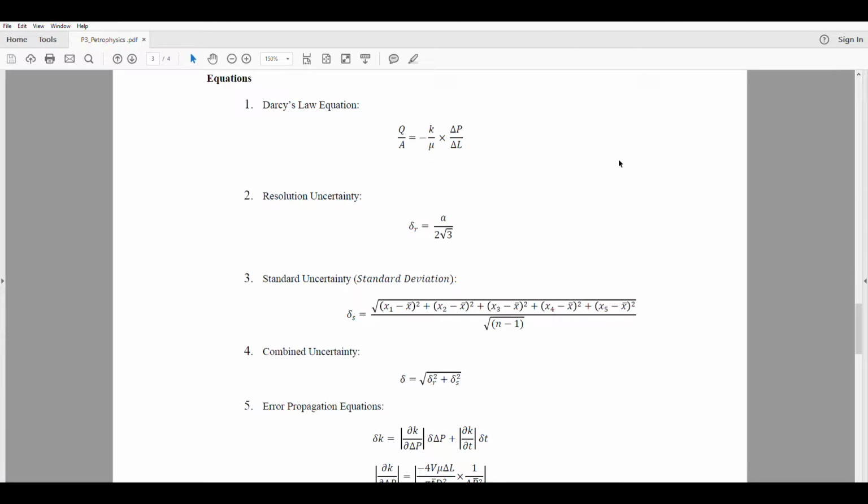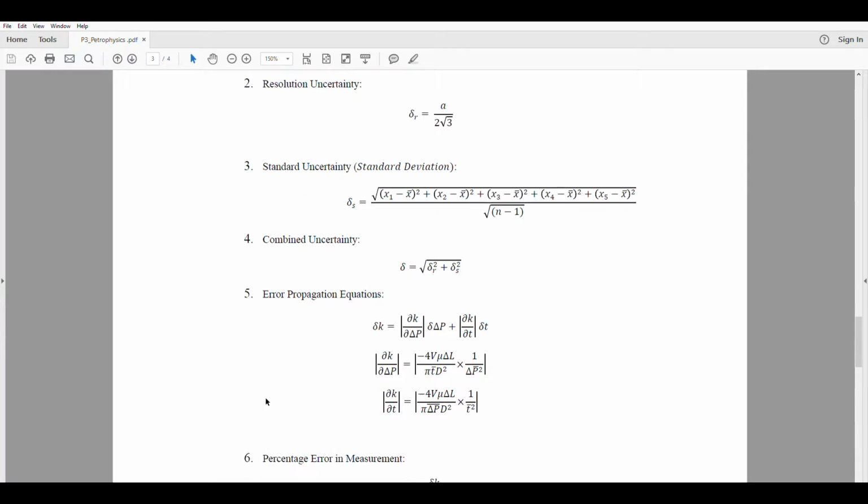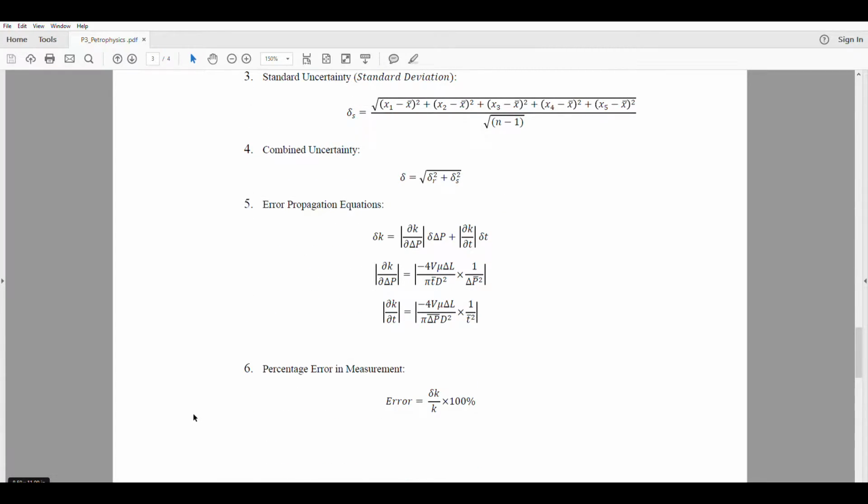Here you see the equations that will be used in our project to run the code. At the top, we have Darcy's law equation, which will be used to calculate permeability, which is K. Q equals flow rate and A is the area. Next, we calculate the resolution uncertainty in another function. We have the standard deviation. We have the combined uncertainty. We have three different equations to be used to calculate error propagation, and we chose the first one. And then we have the percentage error in measurement.